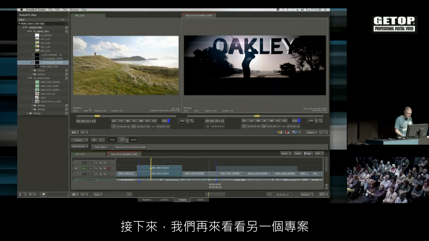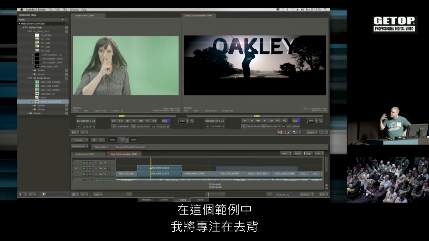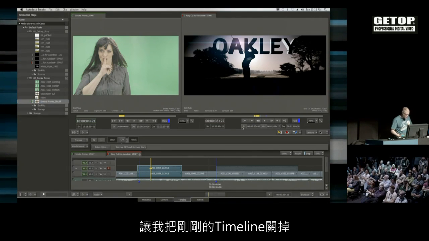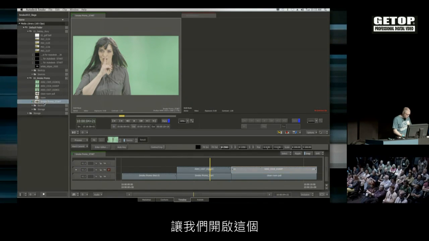Okay, I want to step into one more project here. This is where we're going to focus on keying and a couple more 3D things that are inside the Smoke. So let me close that timeline I was working on, and let's open this one.